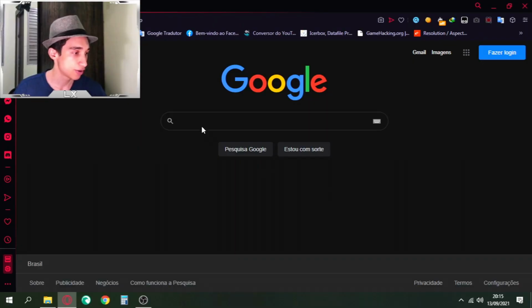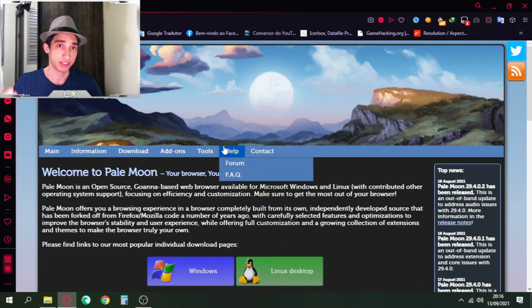In case you don't want to download the Flashpoint, you can download a certain browser and a certain version of the Adobe Flash plugin. And now I will show you how you make this. First thing you have to do is download this browser here.